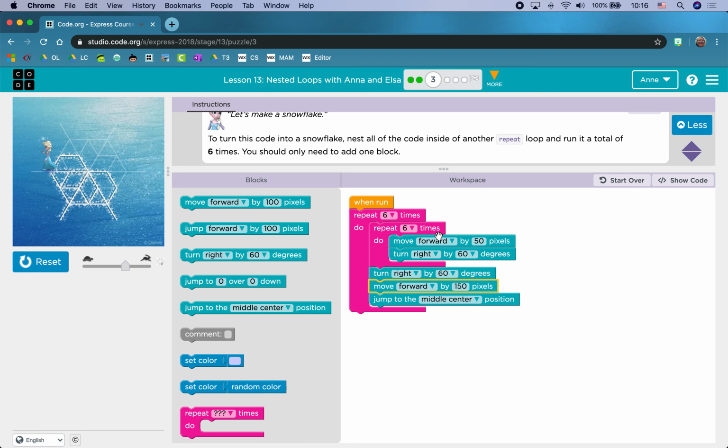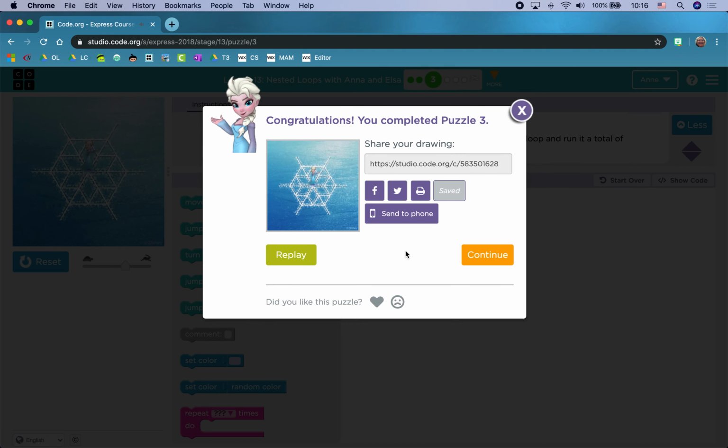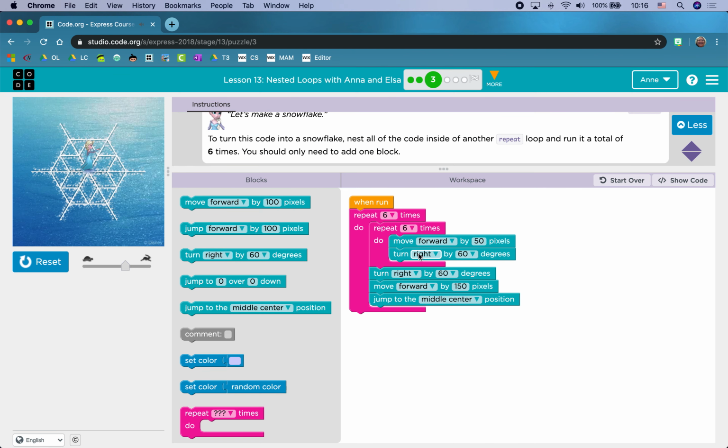So see how it's actually running multiple times. So it runs this loop, and then follows this. Runs this loop again, follows it. So it's a bit more complicated, but it's absolutely doable. You guys are smart cookies.